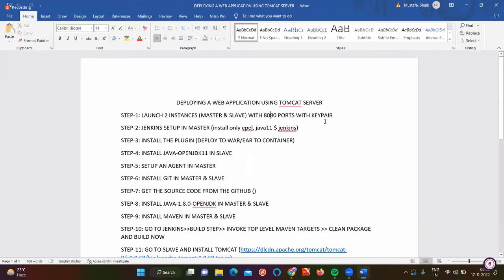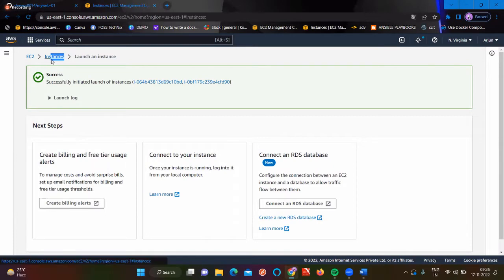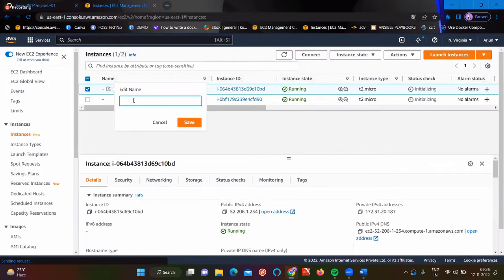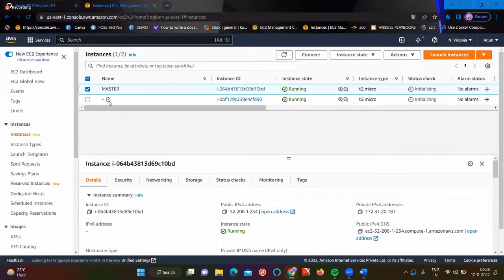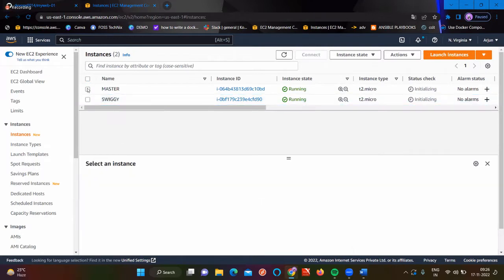Perfect. What is your step number 2? While creating 2 instances, make one of them the master and the other the slave. Let's take it as Swiggy server. I'm going to rename it. I'll give a test case after this at the end. Listen carefully: if you perform the test case, you will be able to do whatever deployment you want. First one is my master. Second one is my Swiggy server. So I'm going to connect to the master now.